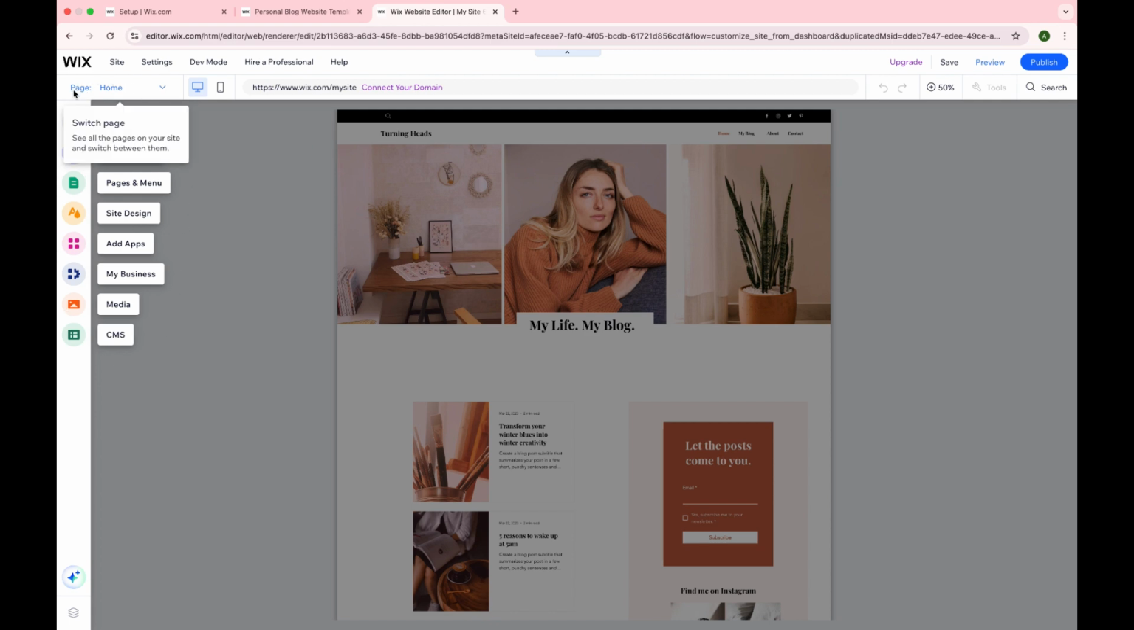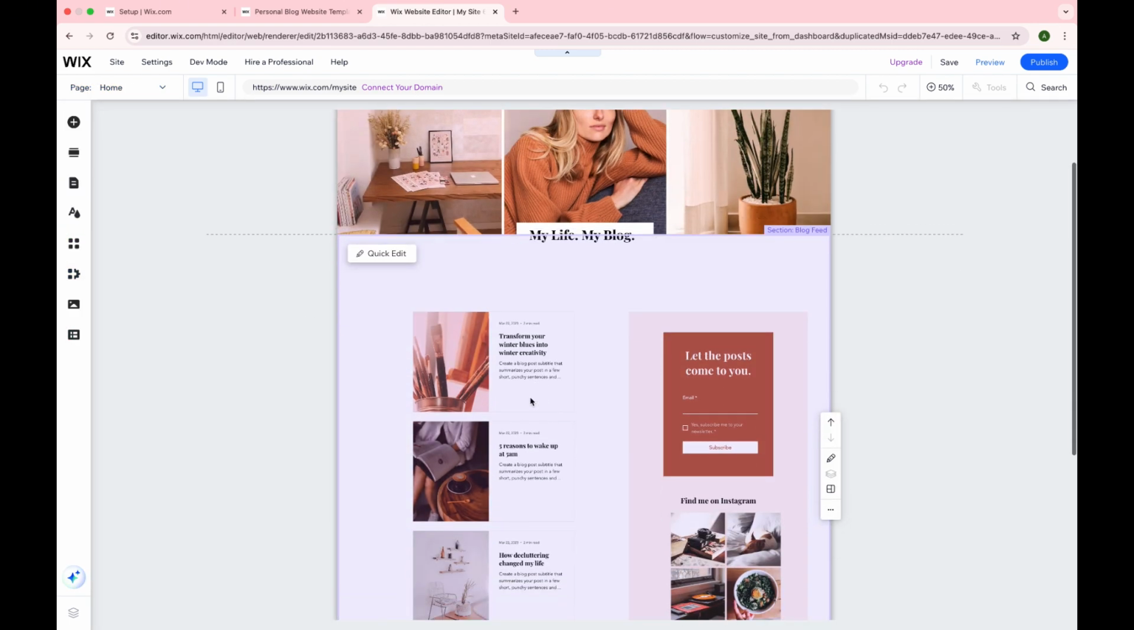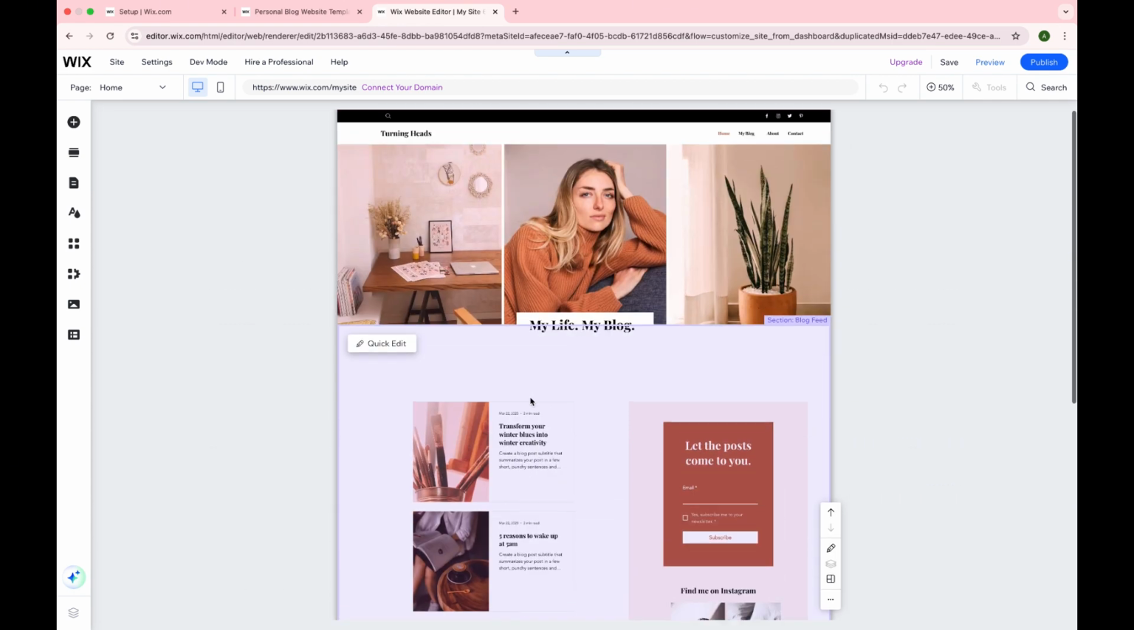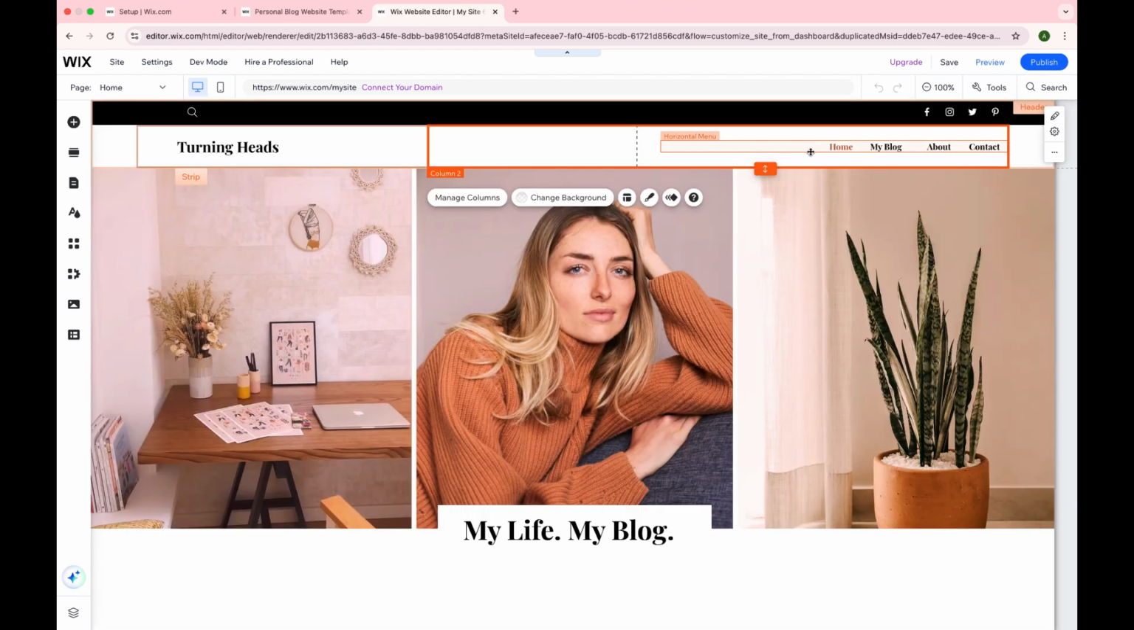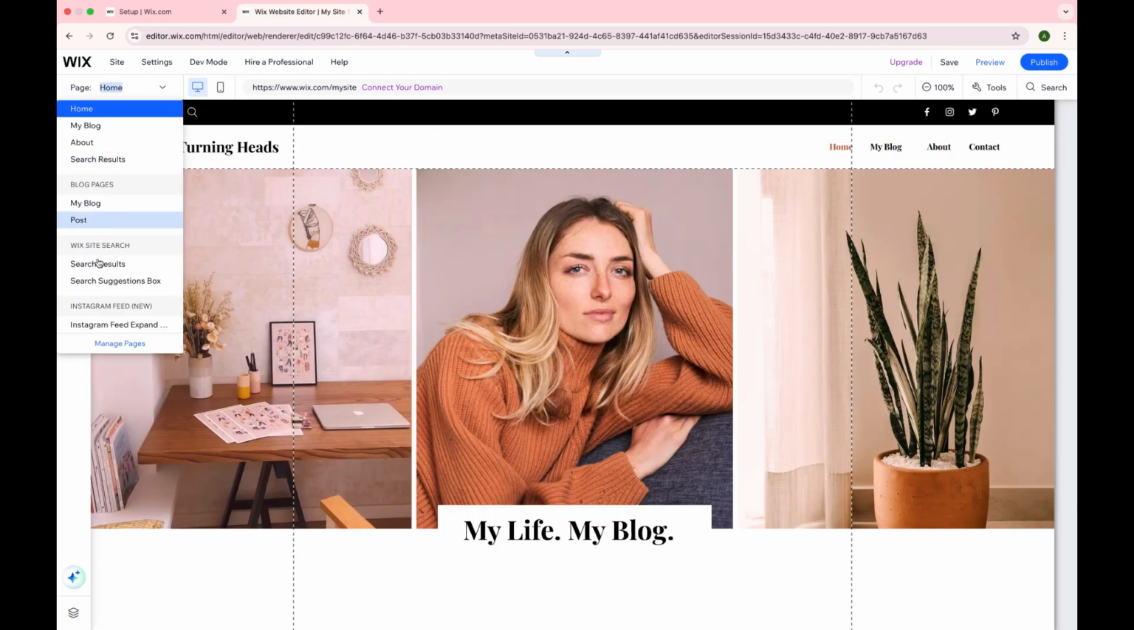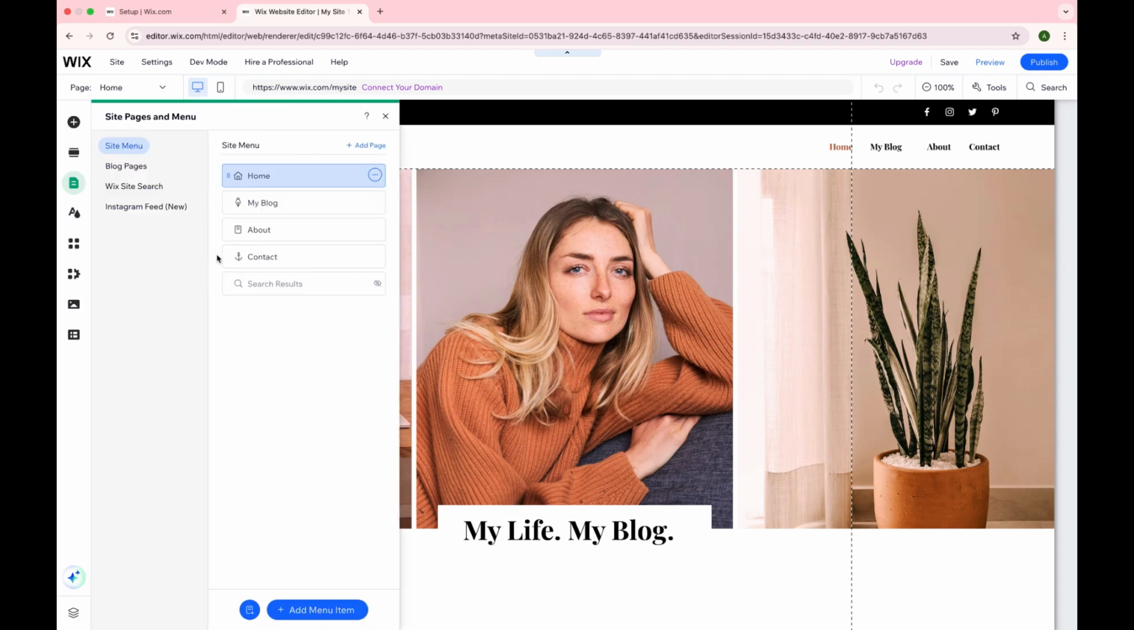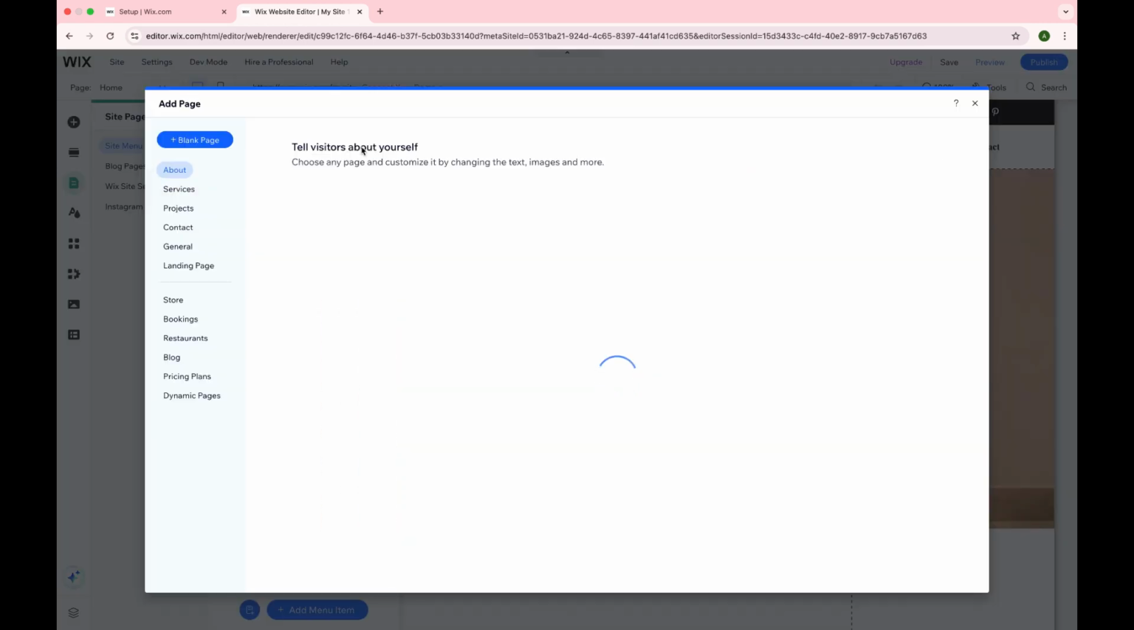On the left side, there is a navigation bar with all the tools you need to work on your site. The site is divided into sections, so we can work step by step. Let's start with the tabs. To create a navigation bar, you need to click on the Pages button. Here you can add new pages, rename them, or delete any page you don't need.